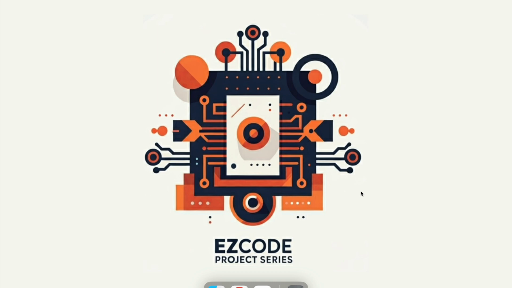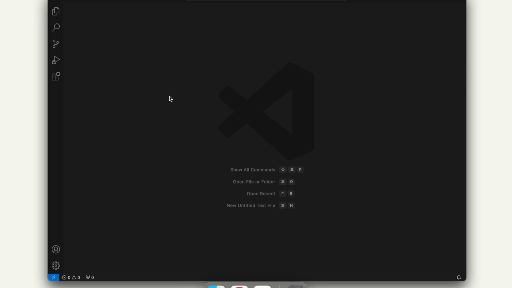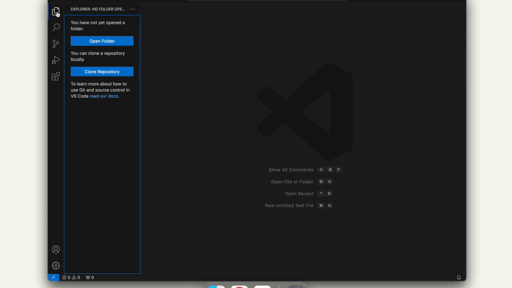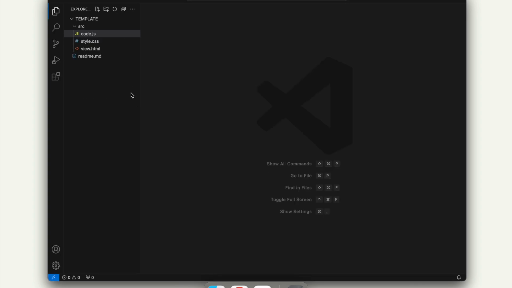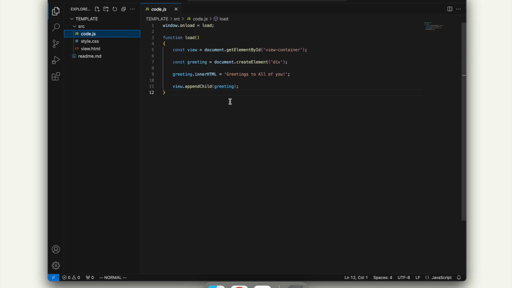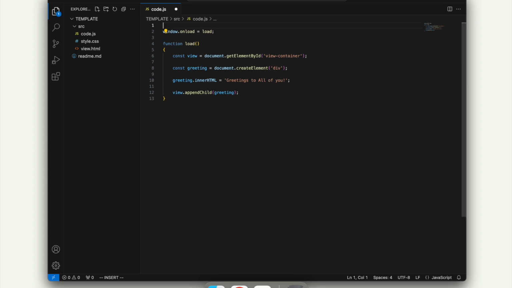Let's open VS Code and load the EZCODE directory. Remember where you put it. We just want the main directory open. Open our code.js file to the right. Add a variable to the top of our file. Const, we'll call it text, and it's going to equal a string.